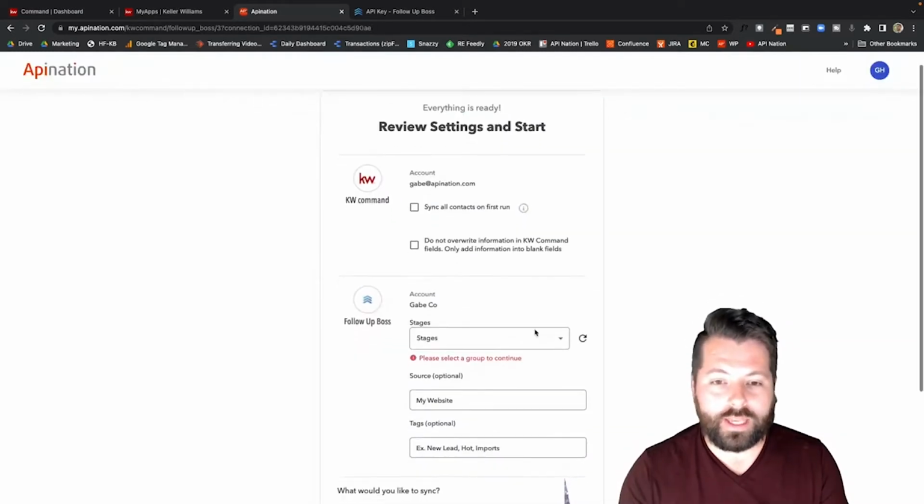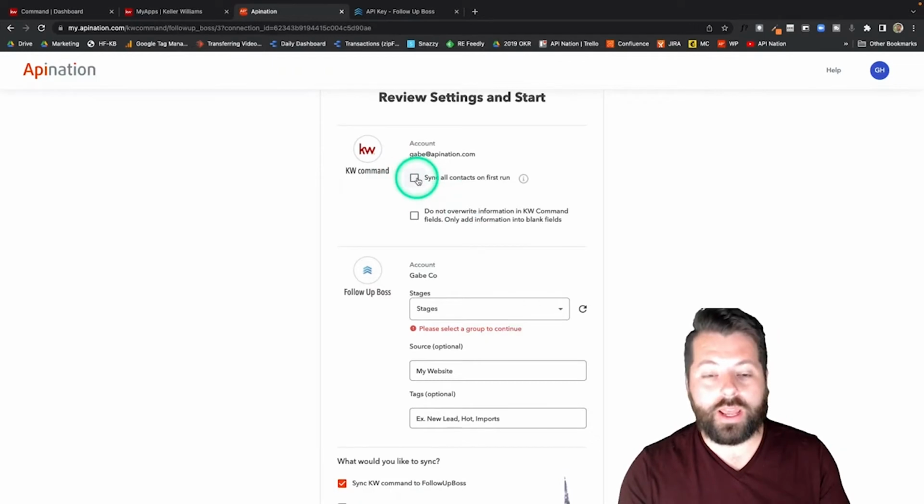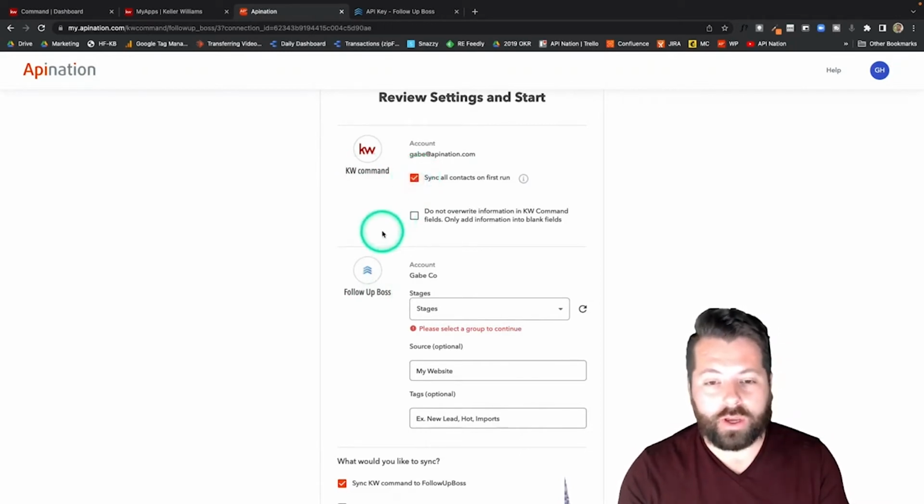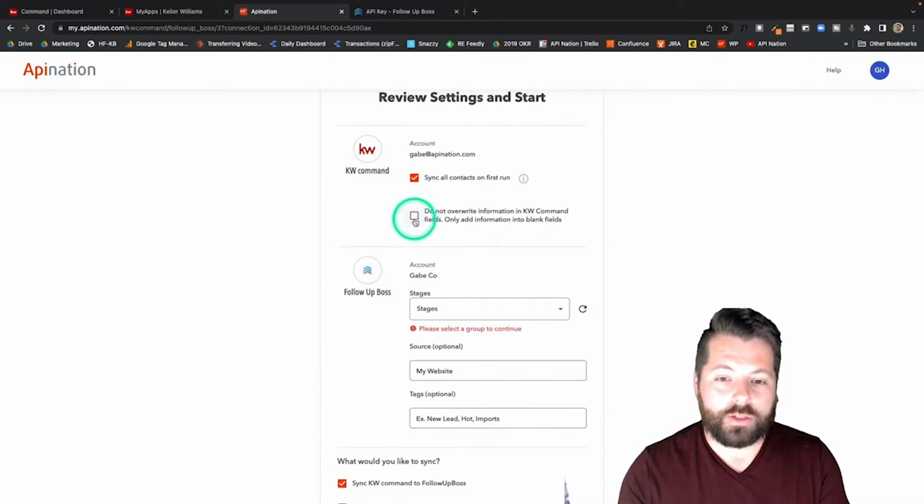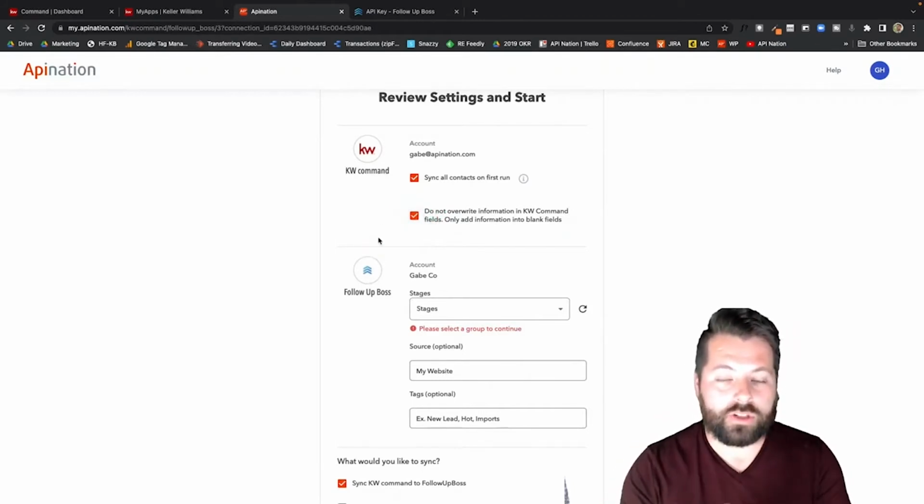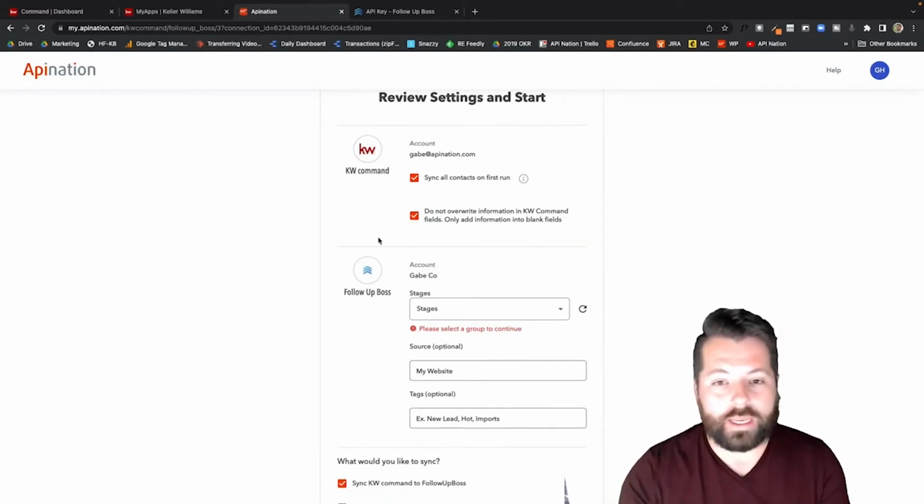All right, we're gonna set these syncs up before we activate them. A couple configuration options here. First of all, I can sync all contacts on first run. That means everybody from KW Command who currently exists in there, I can push into Follow-Up Boss. If I wanna get them all together, all locked up, I'll go ahead and do that. And then there's this option, do not override information in KW Command, only fill in the blanks. I'd suggest you click that. That way, anything in Follow-Up Boss that matches KW Command, it's just gonna fill in any empty information. It's not gonna completely rewrite it.